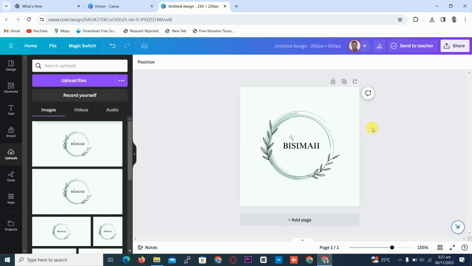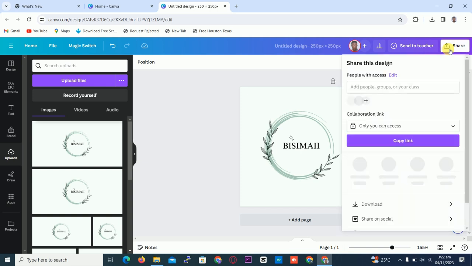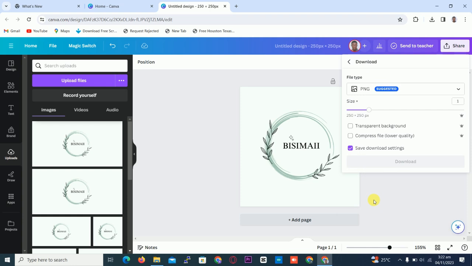So when you finish, you come here, share. When you come to share, you come to download. You will see the size that you want to resize has appeared. So when you see that, it means the image has been resized.